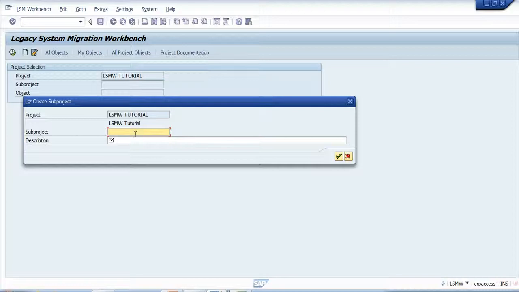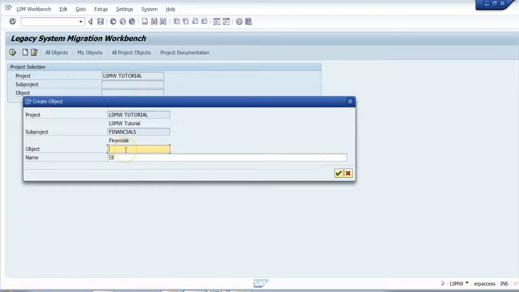Now it prompts you to create a sub-project within the main project, and I'm just going to call that financials, and give it a description. And it asks for an object, so I'm going to call this GL master, and give that a description. And hit return.